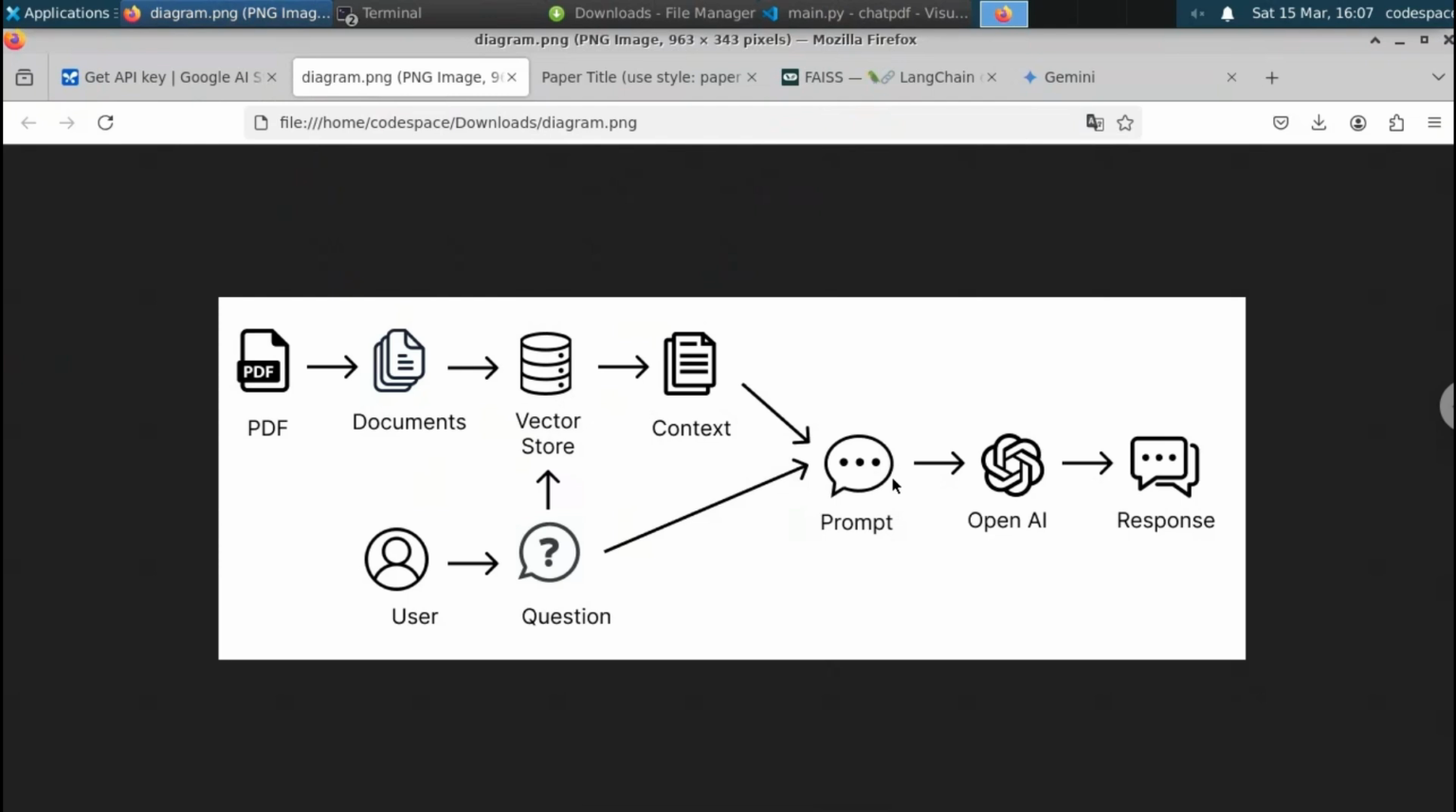That is, we're going to convert the actual PDF into embeddings, that is the numerical representation of the text, and we're going to store this into a FAISS database. That is the database that is used to store the embeddings. So once we store the PDF in embeddings form, we're going to ask the question from the user, and we're going to use the similarity search to search for the keyword in the vector store.